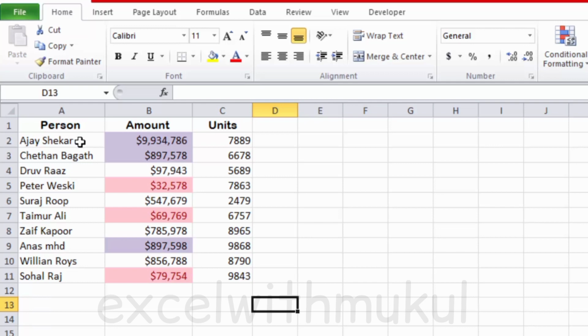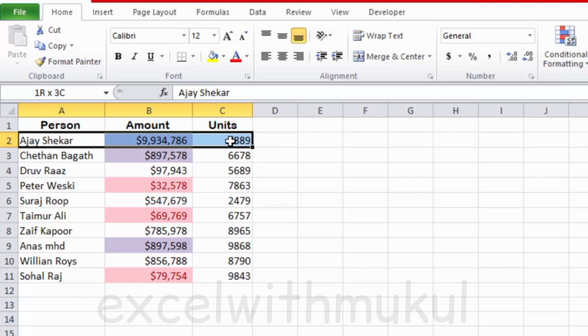Well, this is fine, but there is a serious limitation with this one. It can only highlight the column in which the numbers are. Let's say I really want to highlight the entire row because Ajay is one of our top 3 performers, likewise the others, Chetan and Anas. For this, it requires a different type of conditional format to be applied. But before that, let's clean up the rule we applied for the second type.